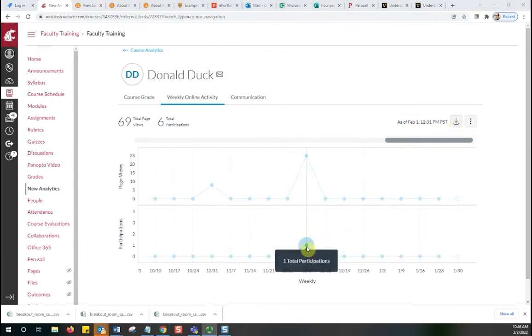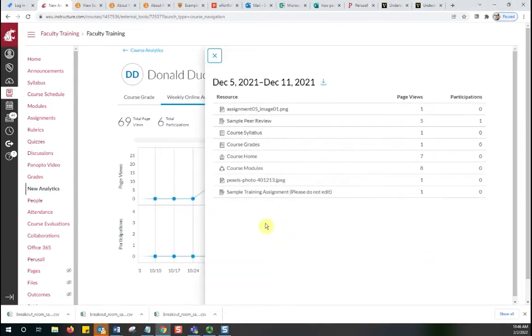When you select a point on the timeline, the page that opens shows you the resources that the student has either participated in or viewed during this week. Next to the dates of the week that you're looking at, you see a Download CSV. This will download a spreadsheet that contains this list of resources, the number of page views, and the number of participations.